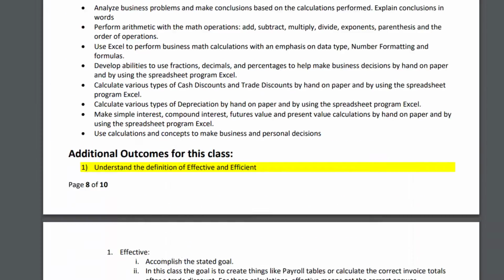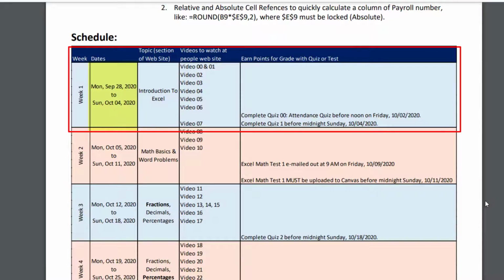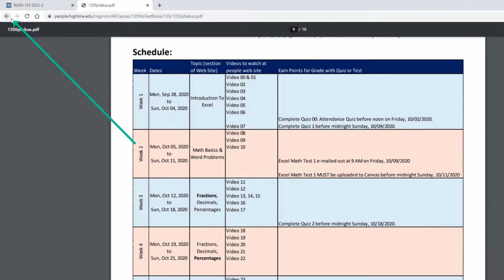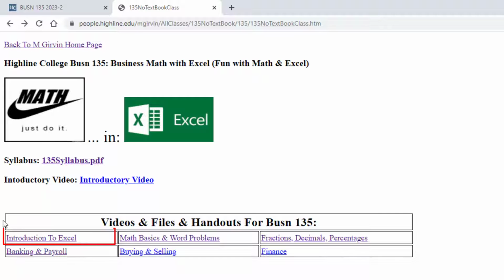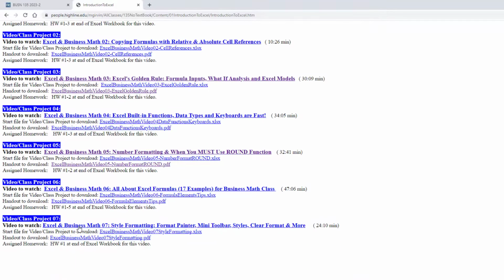So for example, here's the schedule for week 1. Now for the week Monday, September 28th to Sunday, October 4th, you're going to watch video 00, which is the introductory video, and then video 1 to 7, which are the video lectures on the Introduction to Excel. If I click the back button, that's this section right here. So when I click on Introduction to Excel, there's the videos listed from 1 all the way to 7.